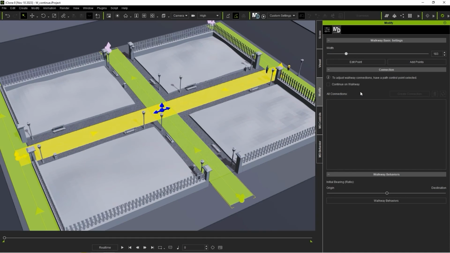Finally, there is an option to continue on walkway, which will cause characters to move towards a walkway after passing through this point, instead of continuing along a connection route. In this example, there are three separate paths going north to south, and two separate connections going east to west that connect the outside paths to the middle one. The yellow color indicates that they are connections and not walkways.